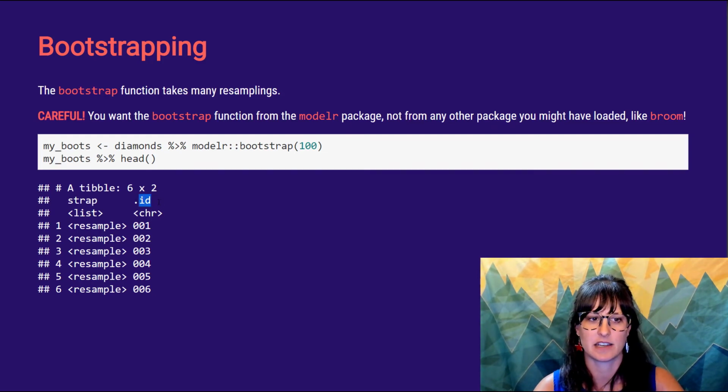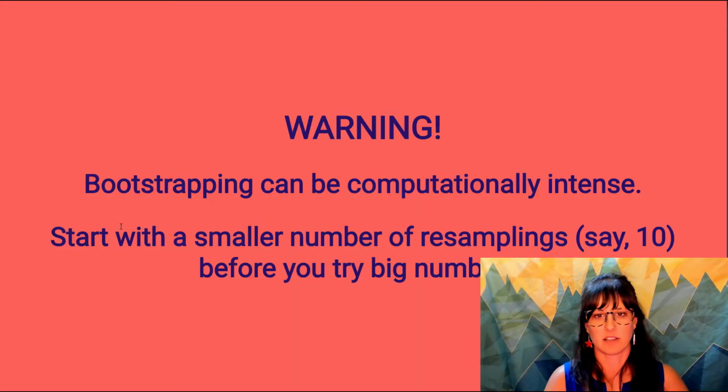One of the columns is kind of straightforward. It's called ID, it's a character column, and it's got labels for each of those resamplings. But this strap column is a bit weird. It is a variable where each element seems to have the type list. And each of those lists, instead of seeing them, we're just seeing, hey, this has the type resample. We haven't heard about that before. So let's take a closer look.